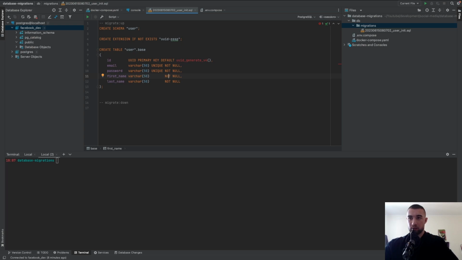We also need additional information such as birth date, which is a type of date, not null. Gender is a type of gender. We didn't create this type yet, but I will create it in a sec. Created on, which is a timestamp, and last login. We want to also keep track of it.